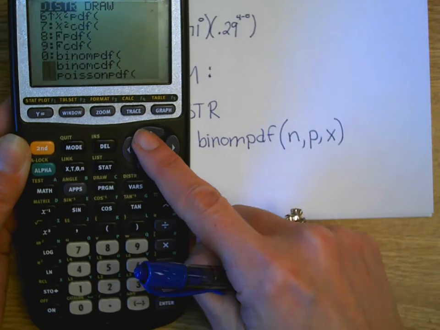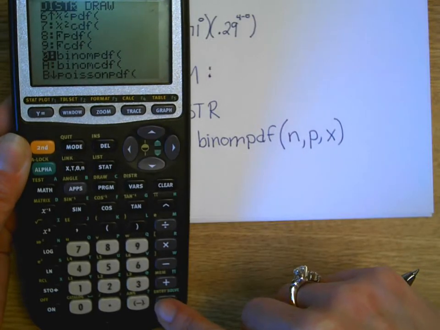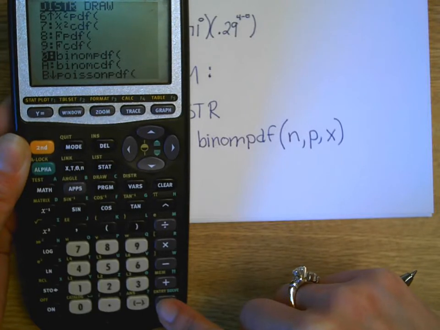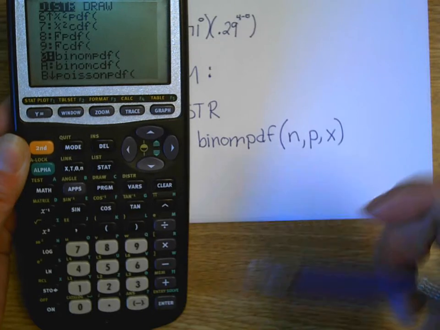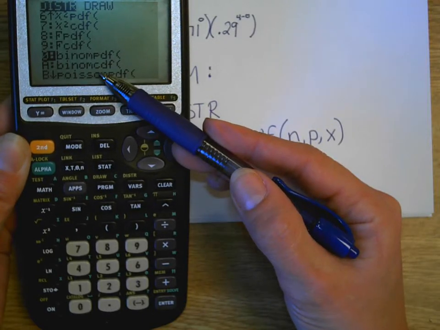Is it 10 on the new ones? I'm on 8. You're on 8? Mine's 11. No, 8. Oh, A. So you got one more up there that I don't have. So make sure you're on binom. Are you on PDF and not CDF?